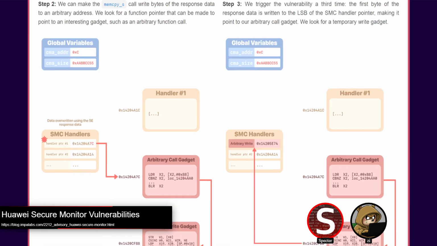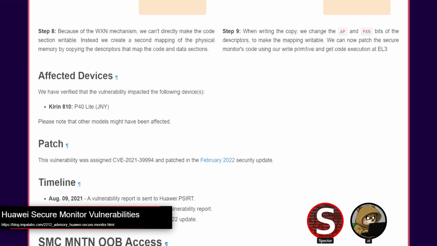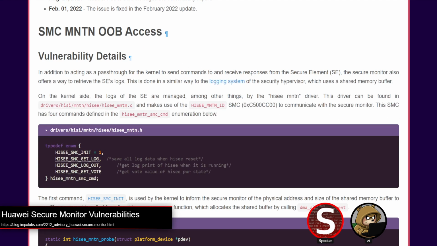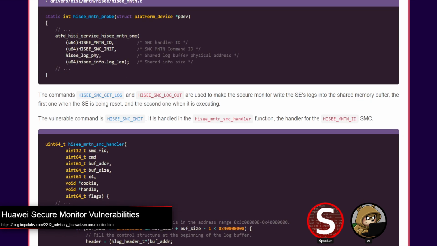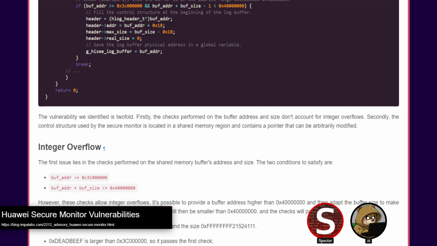The second and third vuln was also in the secure element, though that time it was in the MNTN driver, which I believe stands for maintenance and testing. And it's through the logging functionality. So the second bug they talk about was another out of bounds access through SMC and NIT, which would take a buffer to do logging to.